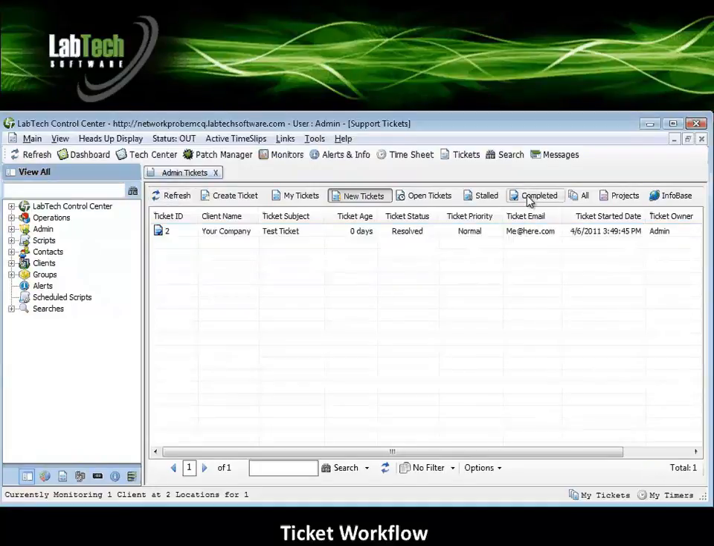This ticket will now have been moved to the Completed Tickets view. This completes the ticket workflow. This concludes LabTech Ticket Workflow Training.